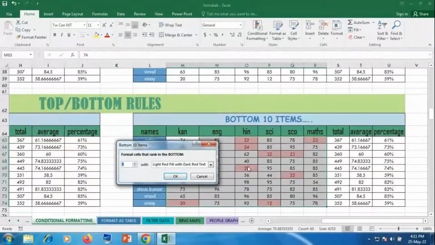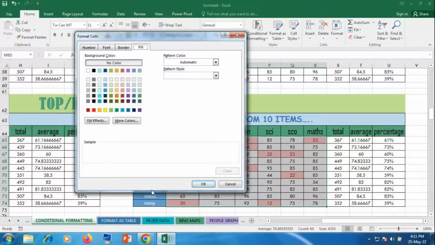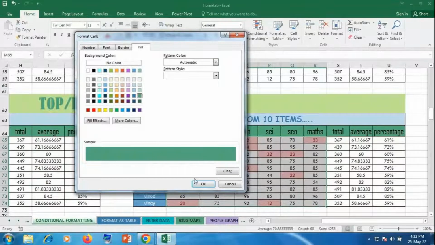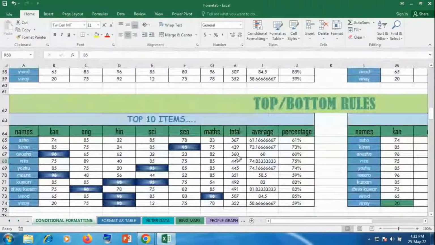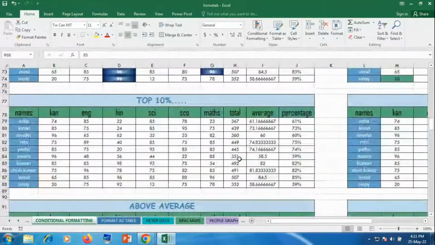Then I want to apply some different format. Go to the custom format, select whichever color you want, click on OK, click on OK. See, 23, 24, 20s, 32, all these are the lowest marks. And then, girls, I should find out the highest percentage, top percentage. Okay.